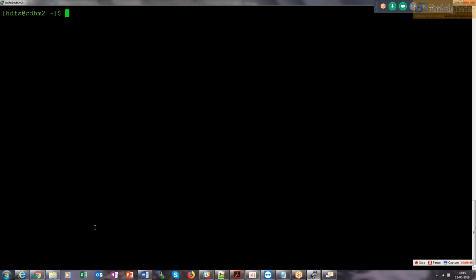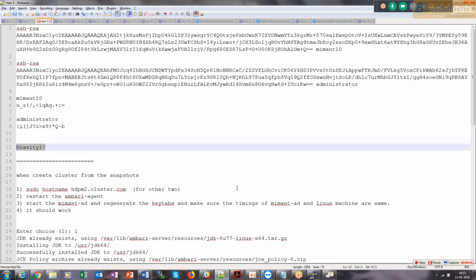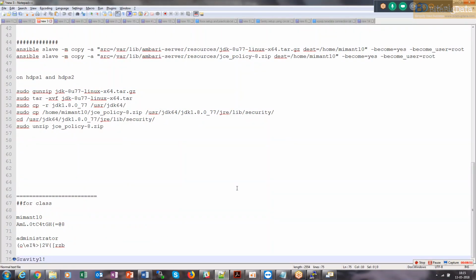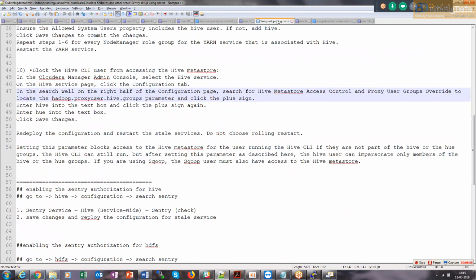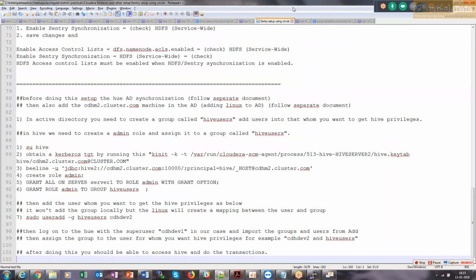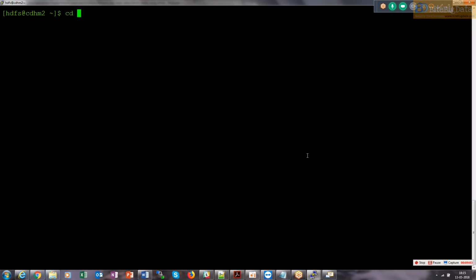Now we need to search for the keytab, where it should be. We also need to know in Cloudera where the keytabs are stored. So this is basically the folder. Let me come out of it, exit. So I'm back with Mimant and CDH M2. Okay, clear. I will go in here.